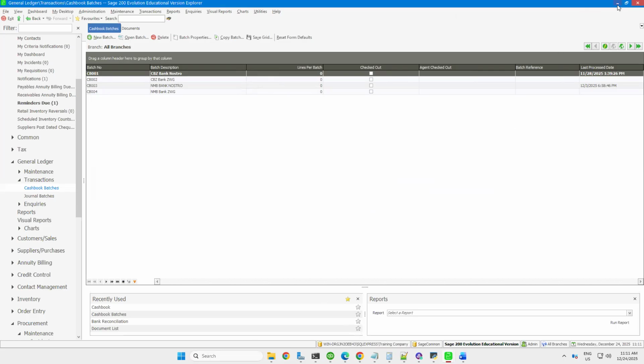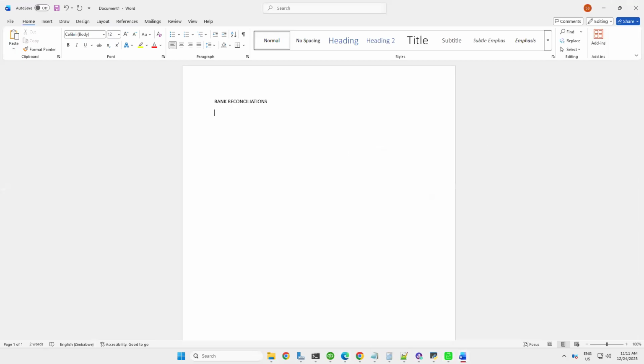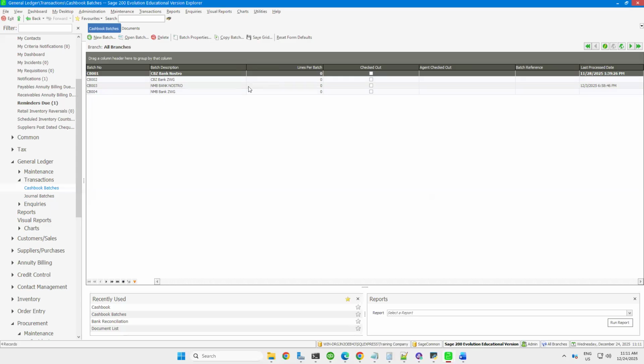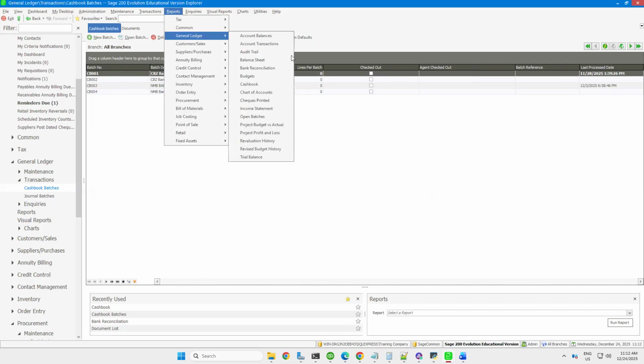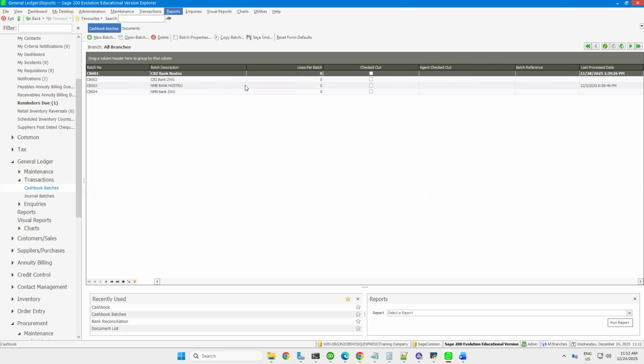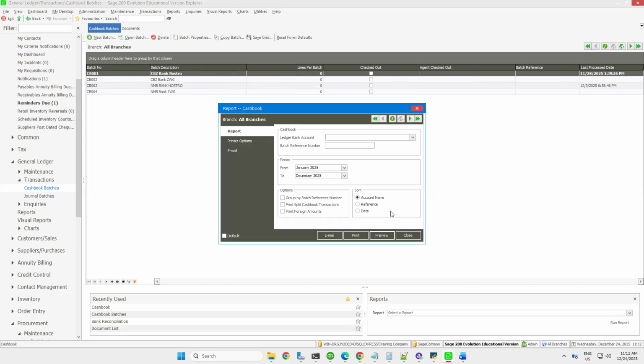So the bank rec is not complicated as long as your transactions are okay. The first one we were viewing, I think, is CBZ. Okay, that's fine. So we are viewing the cash book. We can preview this. Let me preview.